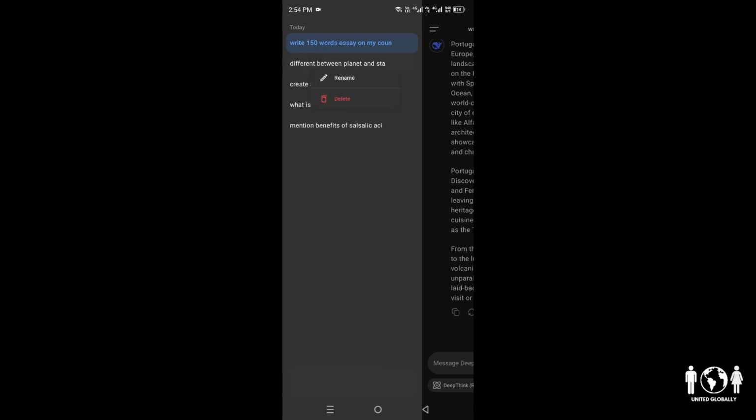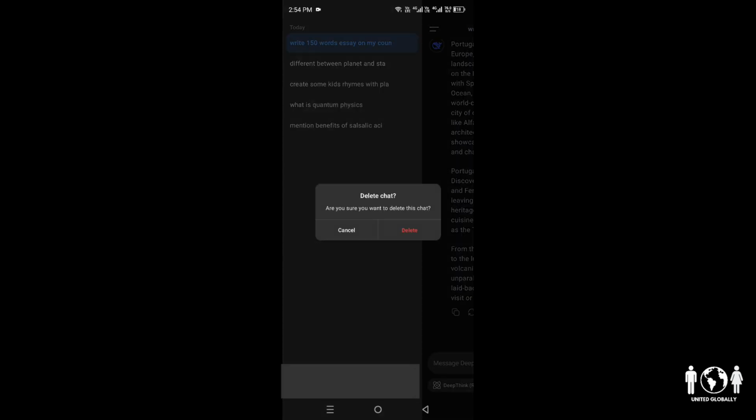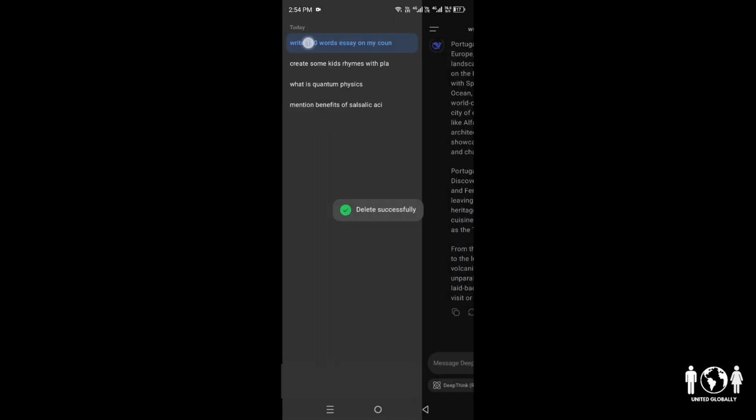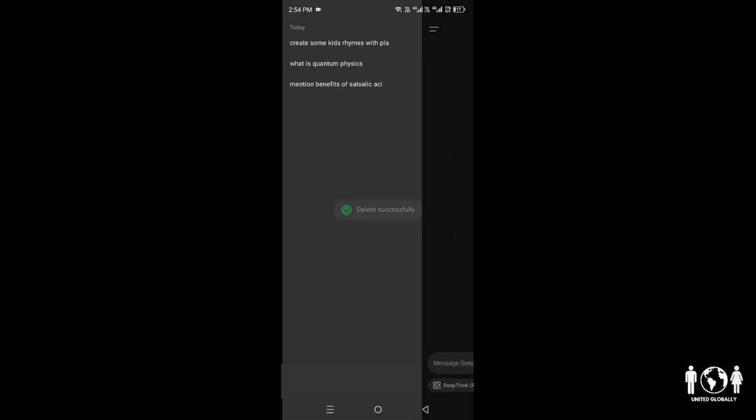Then you have to click onto this delete option, and after that again you have to click on delete, and that chat will be deleted. Even you get this small pop-up on your screen which says delete successfully. So if you want to delete more than one, then you have to repeat the same process on each and every chat, and after that the chat will get deleted. So that's how you can delete chat history on DeepSeek.